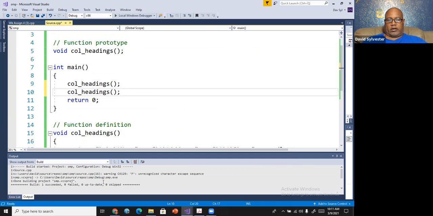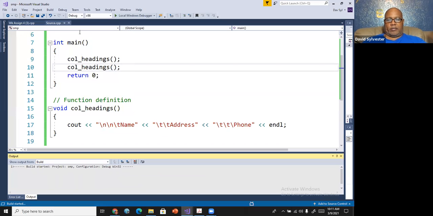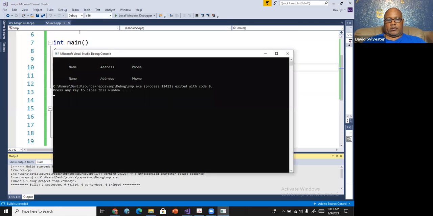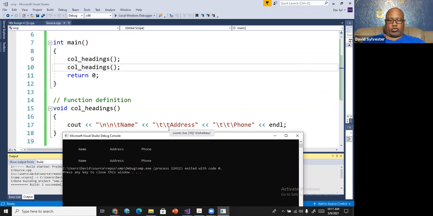and it's going to execute that statement. So it's going to execute this function this first time, and then it's going to return back, call it again, execute it again, and then continue in the program. So you can call that function as many times as you want. There's no limit. So watch what happens. See what happens? So now, without me having to rewrite code, I've executed that code twice rather than me having to write this cout statement multiple times.